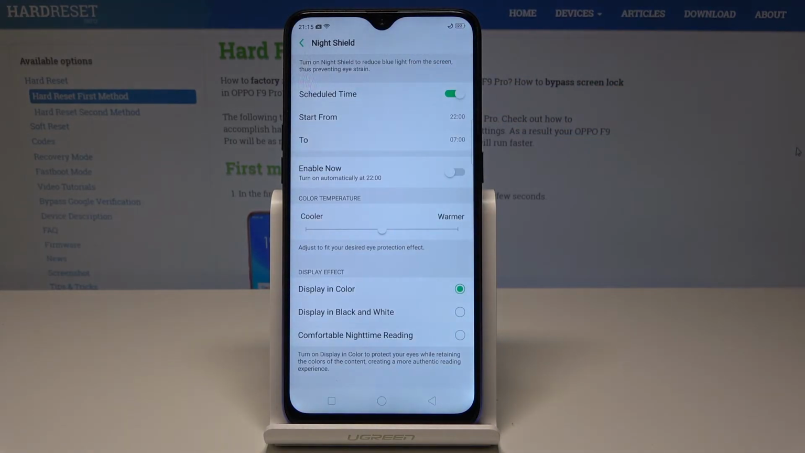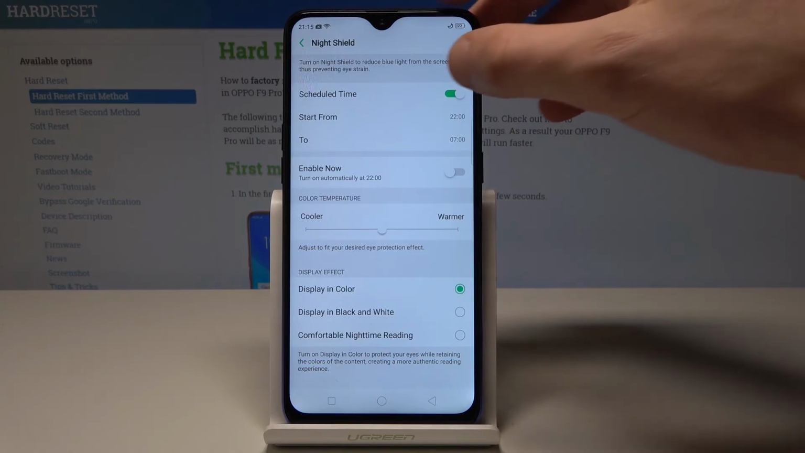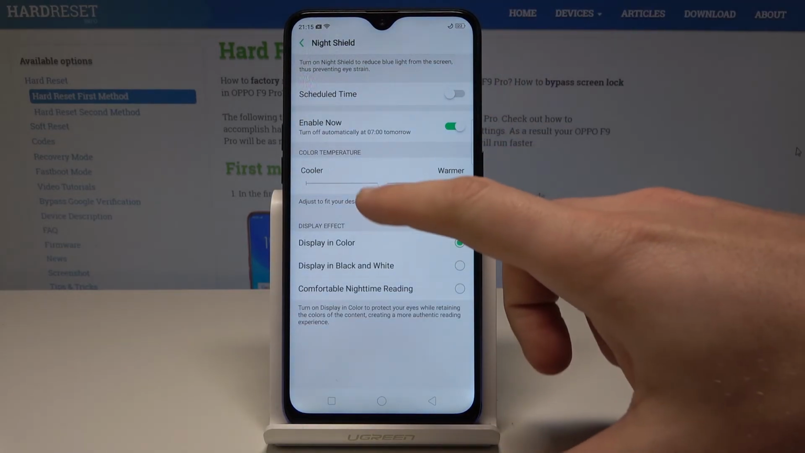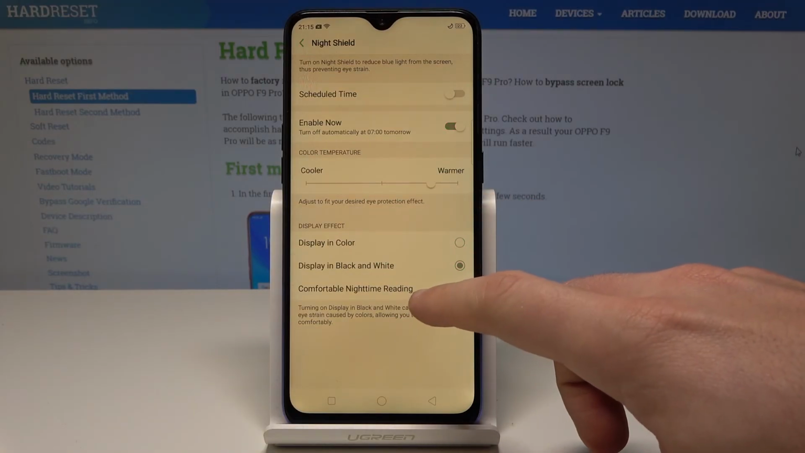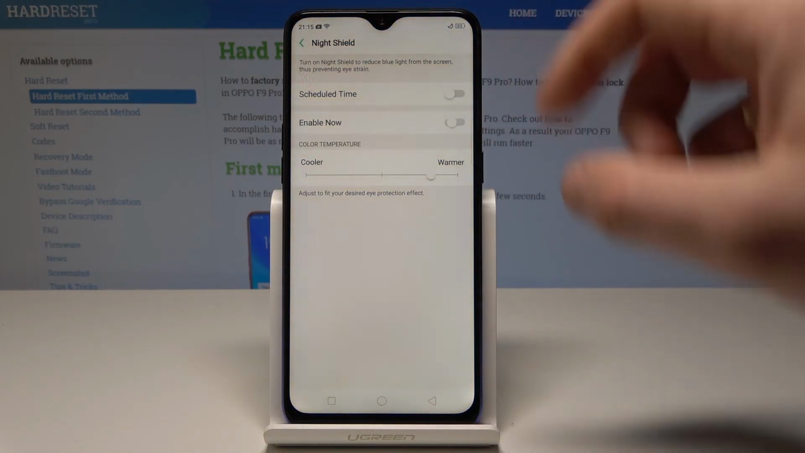So here, for example, you can switch on automatically night shield every night from 10 p.m. till 7 a.m. for example. And you can also set up the night shield, so you can choose the color, temperature, and you can see the display effect right here. Alright, so that's it. Everything went well.